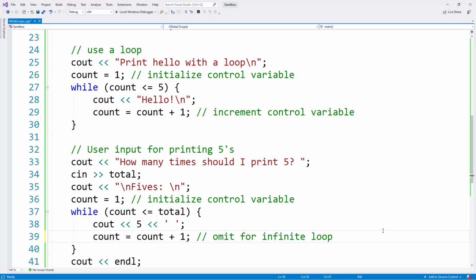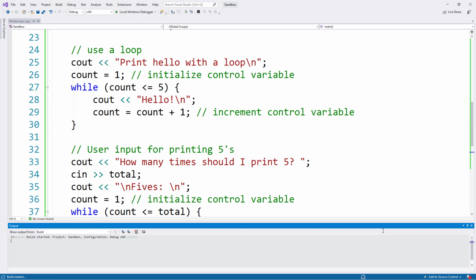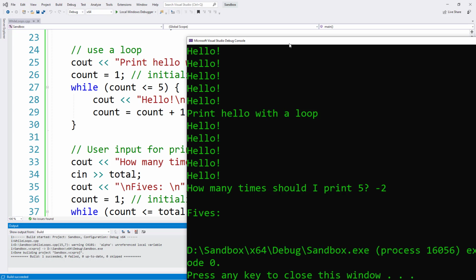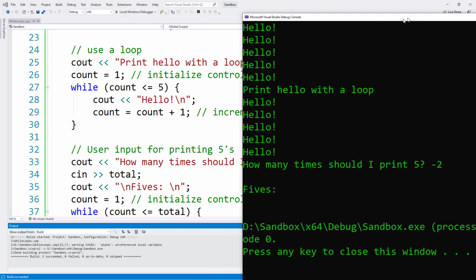Now this program is not validating the user input. And so when I run this program, I can put in some crazy values here. For example, I can say that I want to execute this program -2 times, or print it -2 times. And that really doesn't make any sense. And what happens is I don't get any 5s at all.